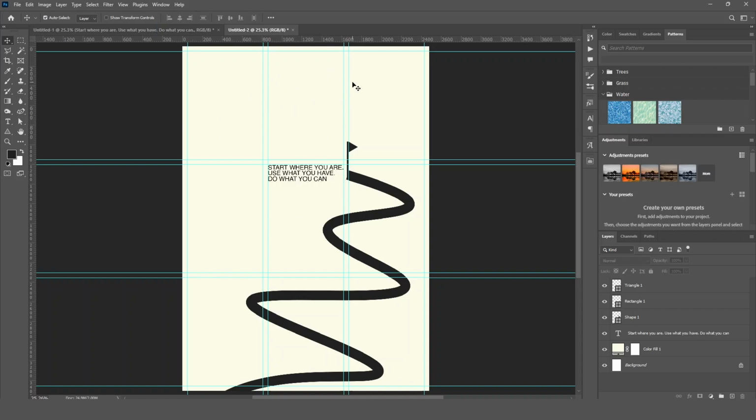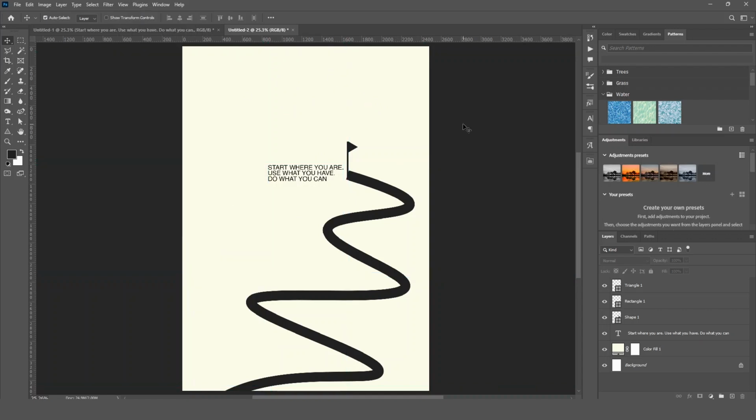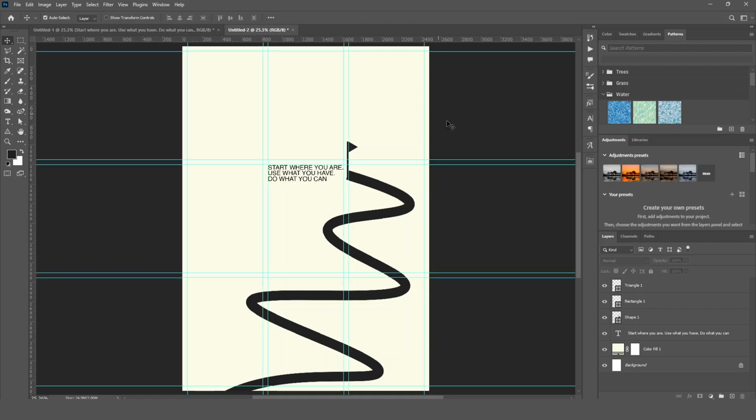Now how to hide those guides? Click on View and Show Guides, or you can use the shortcut key Control and semicolon. So our first typography poster is ready. Now we work on the second one. For that I am first of all making a group of this and naming it first.